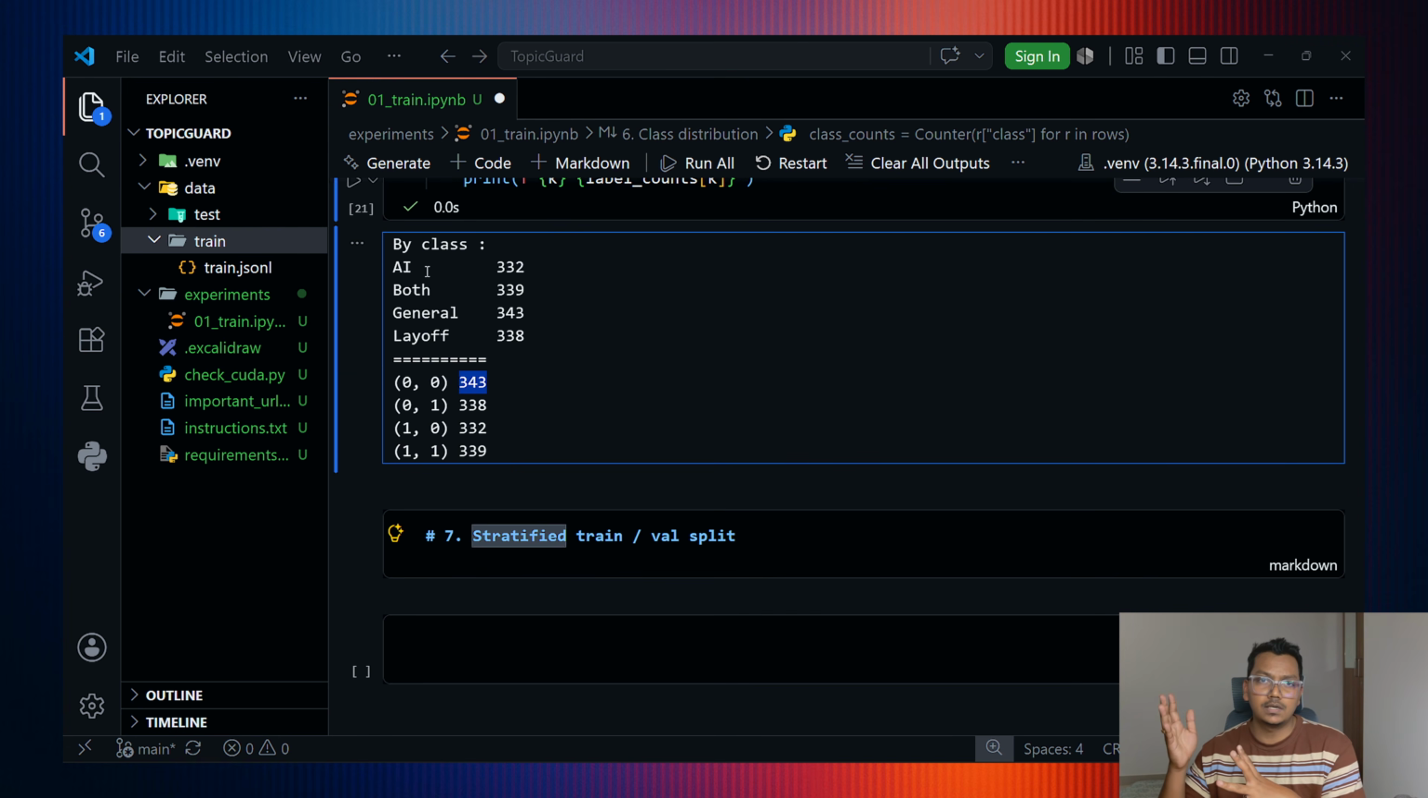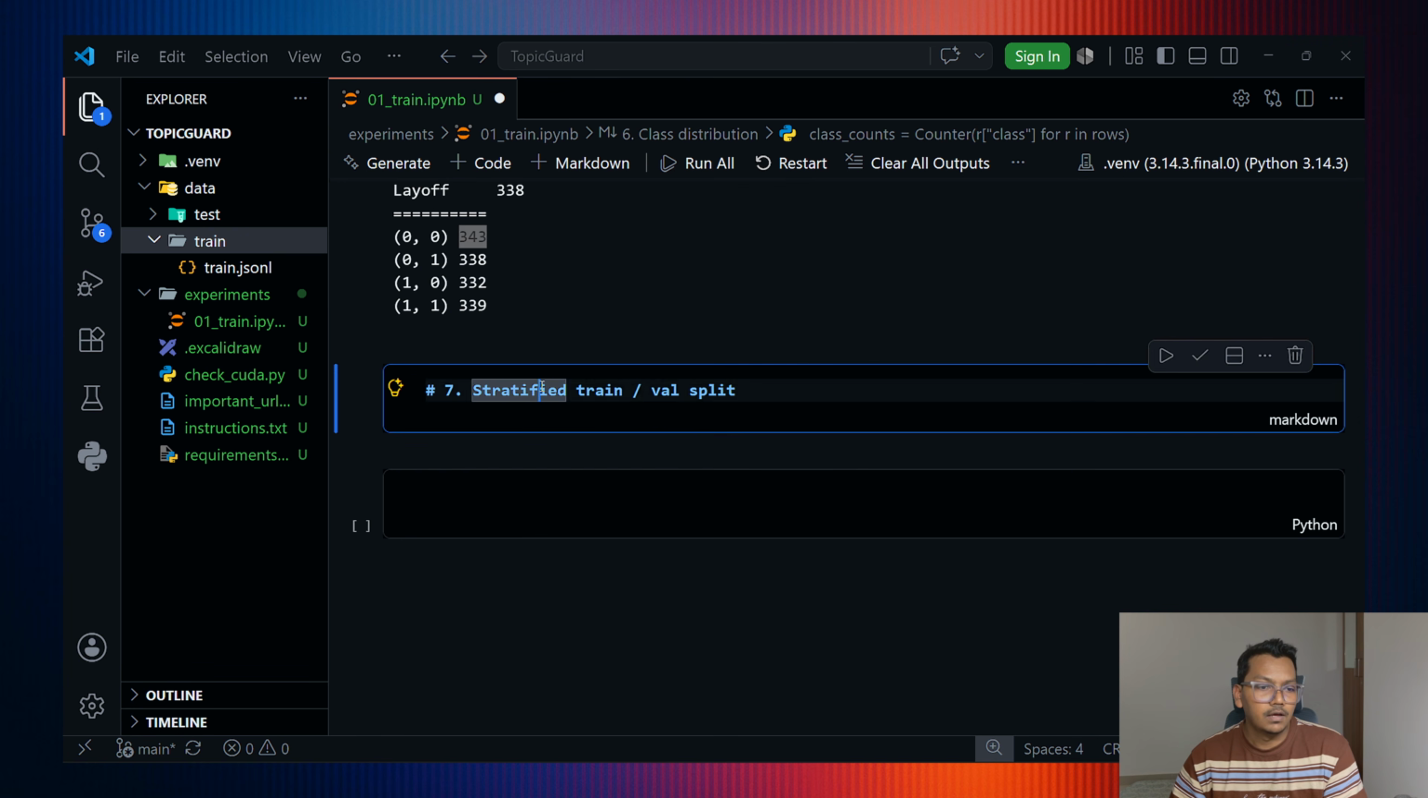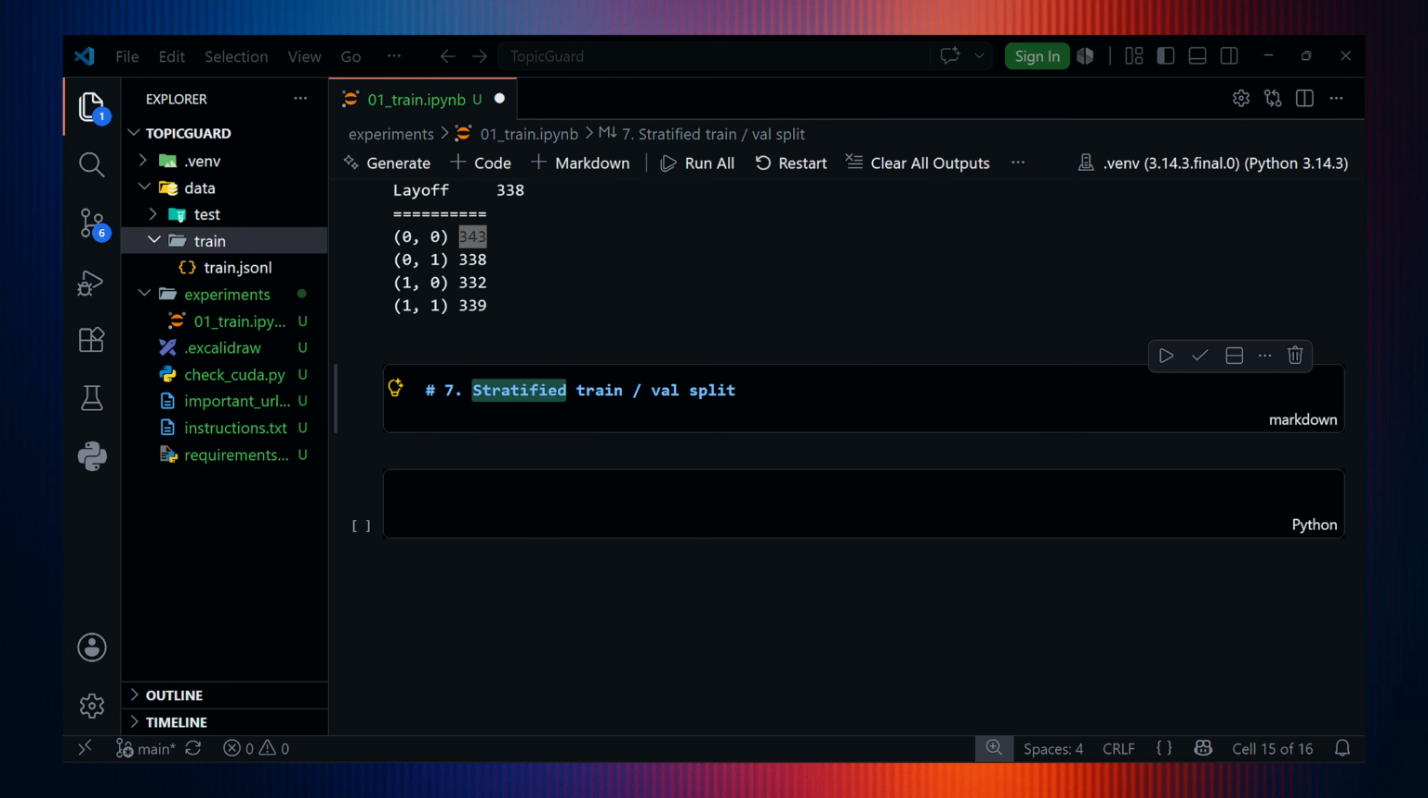But then for the general class, 50% can go to train, 50% can go to test. For layoff, 70% can go to test, 30% can go there. So we don't have control. And to have that control and to have that balanced data set, we use stratified train slash valid split. All right, so let's go there.